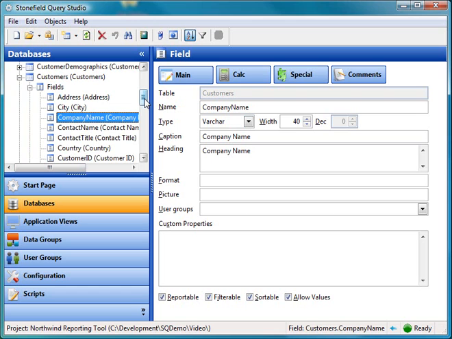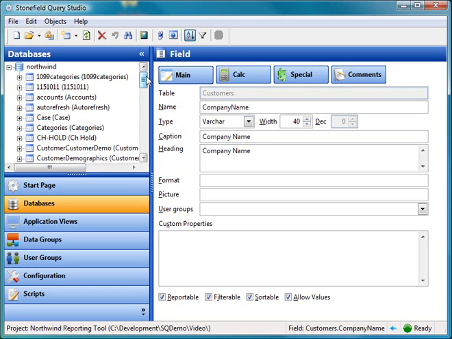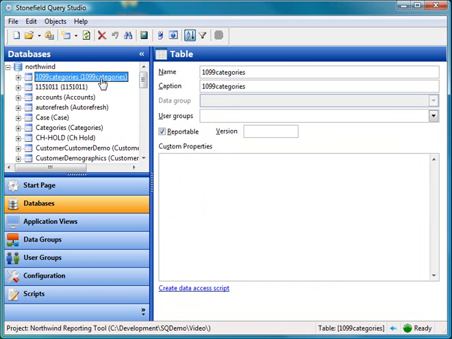Other kinds of customization you can do are to indicate that certain tables and fields shouldn't be visible to the user. Some of these tables here, for example, are for testing purposes. I don't want the user to be able to see those in Stonefield Query, so I'm going to turn off the reportable status.